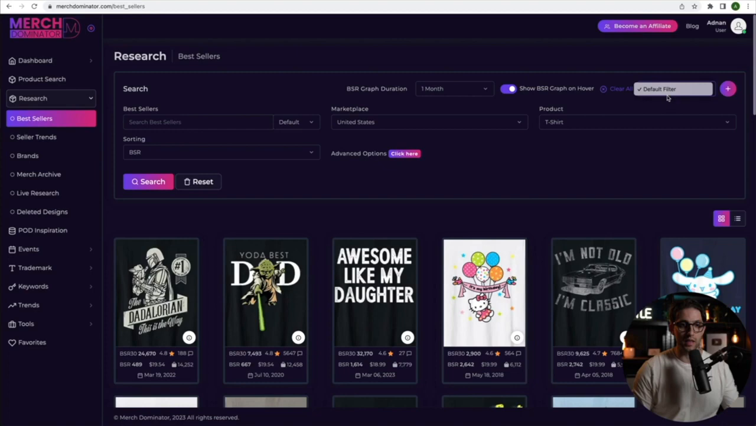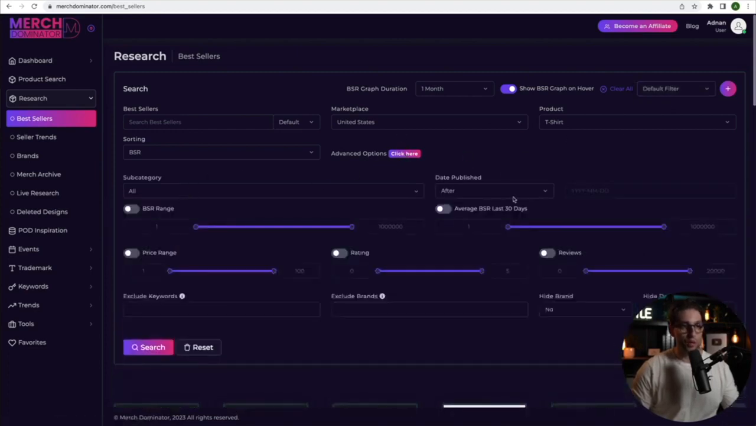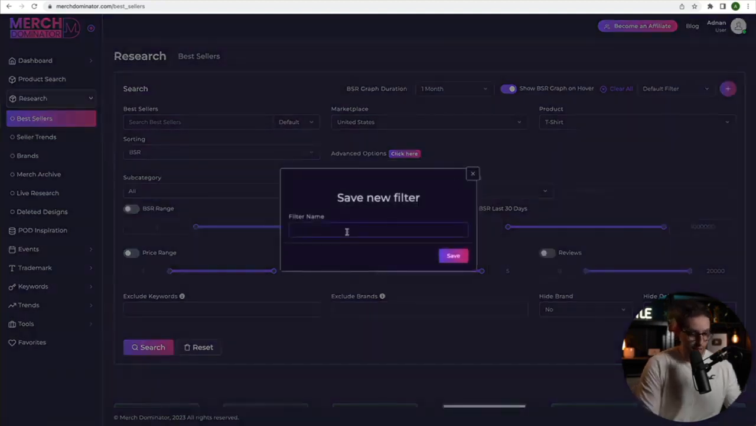So it starts with a default filter. Over here, you can literally do whatever you want, right? So you can play around with the filters and it doesn't save anything in default filter. However, you can create any filter you want. For example, in bestsellers, we'd like to create a filter for, say, t-shirts. And USA Marketplace, and we'd like to check newest, right? And BSR below 200K.